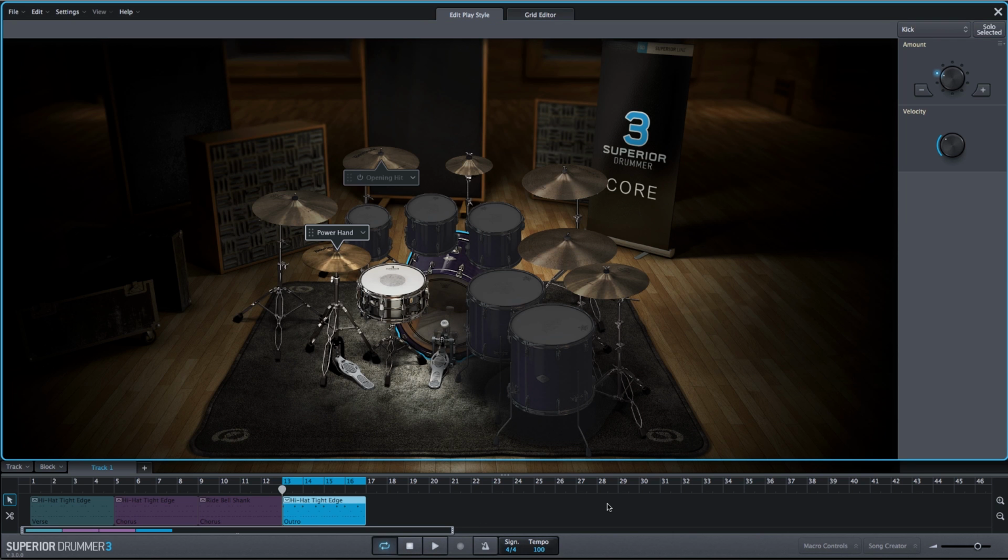So now we have a whole song with variations for each section, all based on what you were hearing in your head. We could continue to add fills, anything else we want, but that was all done with the edit playstyle within Superior Drummer 3.